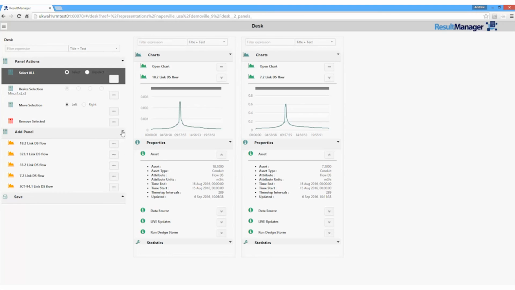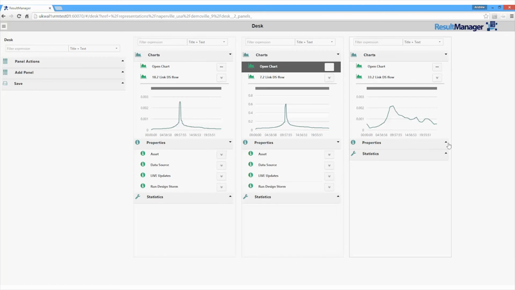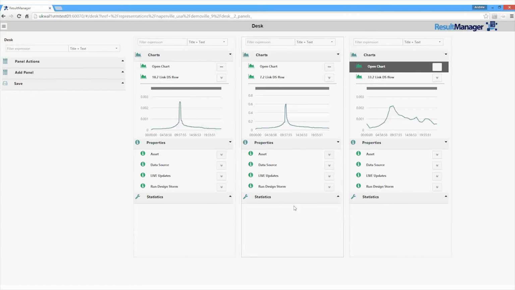By the same token, we can choose to add in a new panel. So at the moment we're looking at 18.2 and 7.2. We could add in as an additional panel 33.2, and you can see now we've got one extra panel added to our desk, and again we have the ability to look at the various properties and the various statistics associated with those graphs.